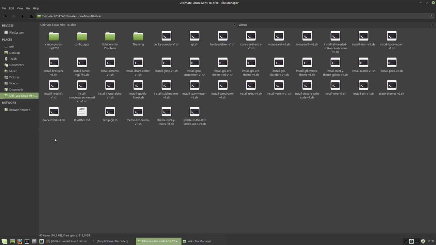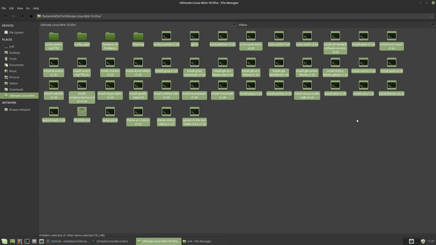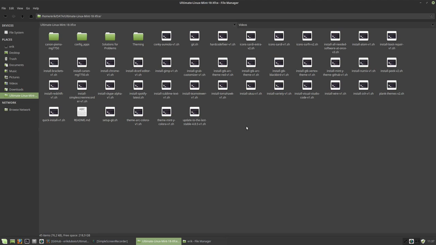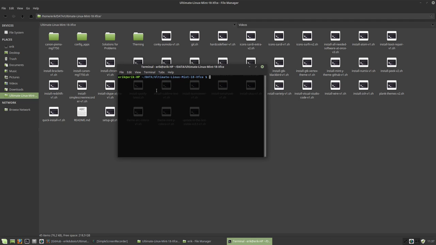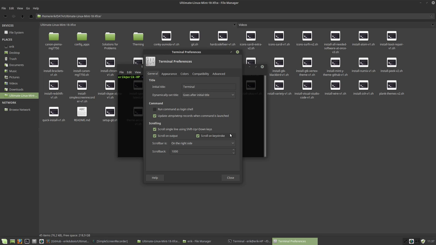Let's go over all these little elements, these little scripts that are included in the GitHub. But first, let's make a nice, beautiful terminal, since I've been using the terminal all the time, but it's quite small to read. So let's make it better. So you go to Edit Preferences. You check out what you can change.